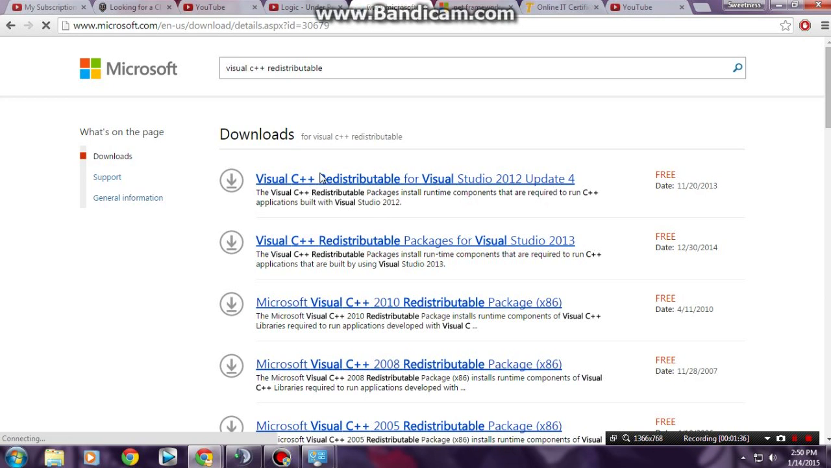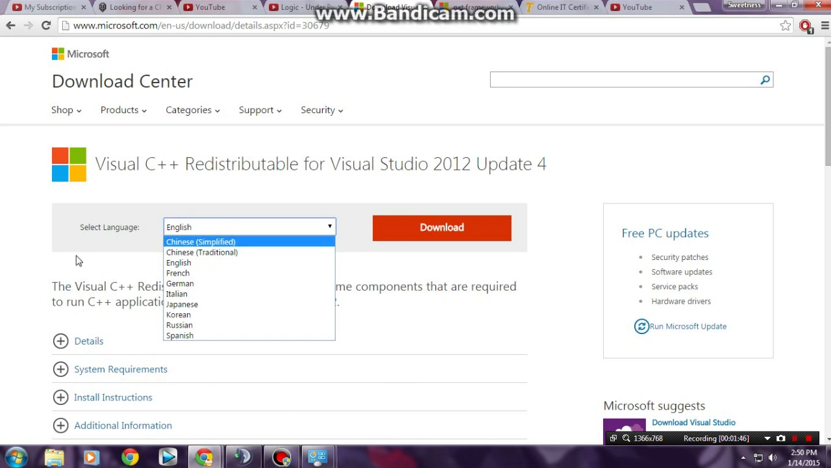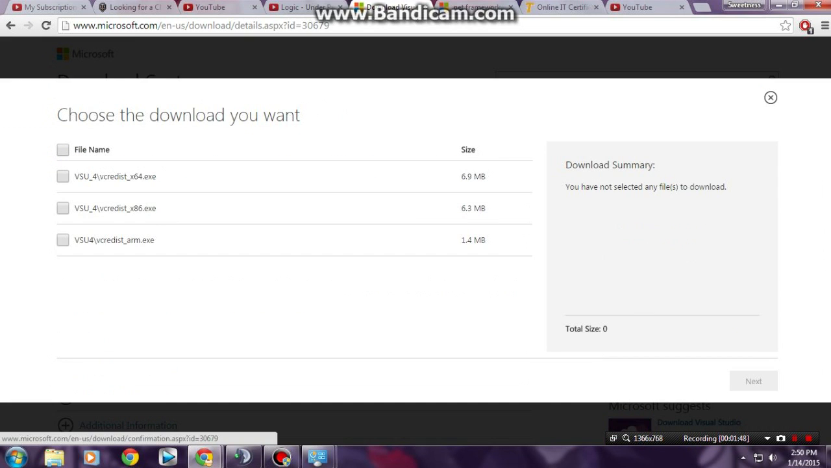You'll need to know if your system is 64-bit, 32-bit, or x86. Select your language, whatever that may be. Click download, and you select the bit version that your computer is. It's right here at the end. You'll see x64, x86, and if you're a 32-bit, it won't have a number. It will just be the one that says ARM.